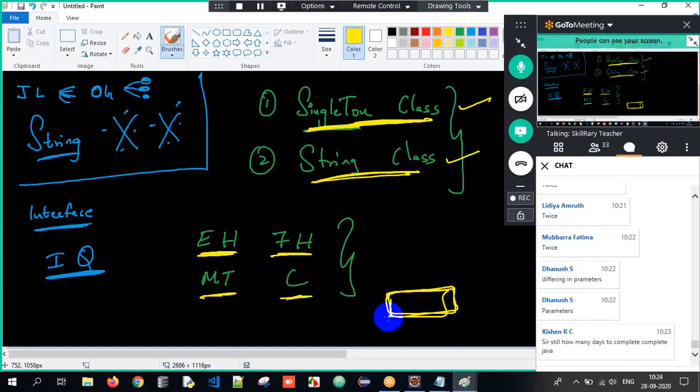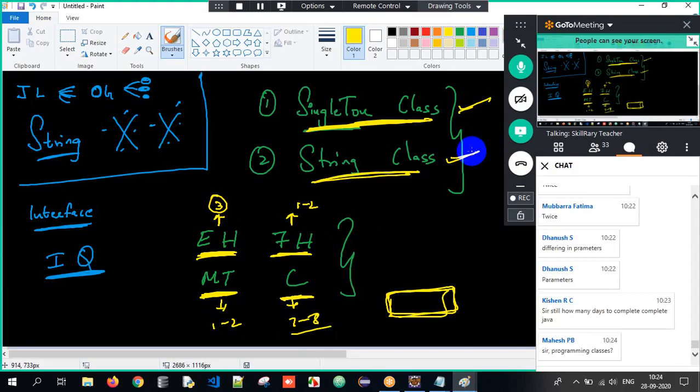So how many more days? For exceptions, I require 3 days. For file handling, 1 or 2 days, depending on the time constraint. Multi-threading, 1 or 2 days. Collections, about 7 to 8 classes, and two more classes with it. So you can calculate it and you will get a brief idea. Approximately, we'll try to start with it.